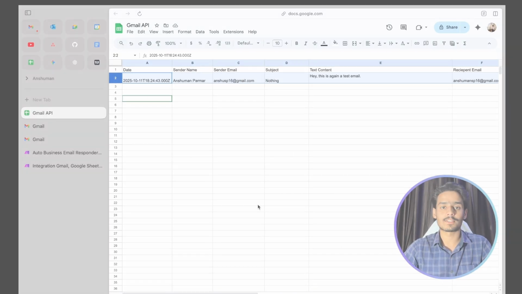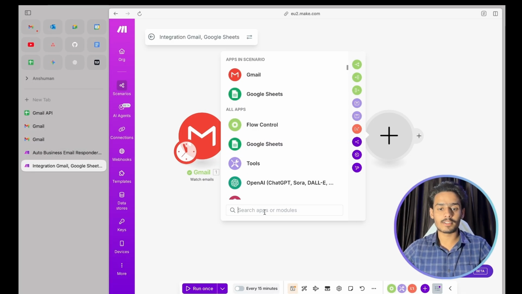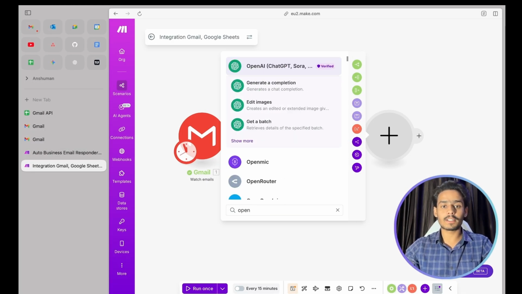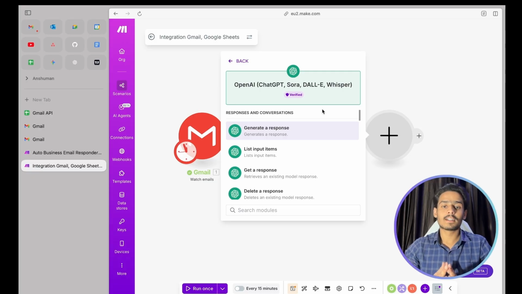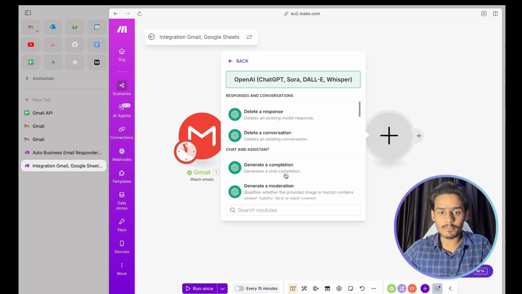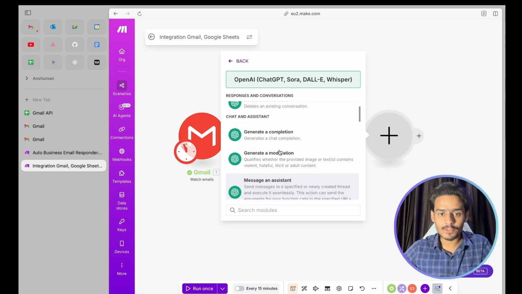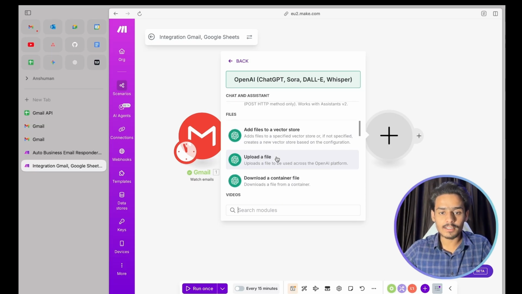Let's move on to the next one. Okay, so after this we will just click on the plus button, and then we will search for OpenAI, and we will integrate the auto replying in it via OpenAI and ChatGPT. So we will search for the create a chat completion. So it is like if you scroll down, generates a chat completion. I think it is only that.